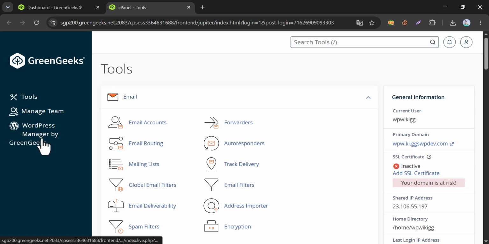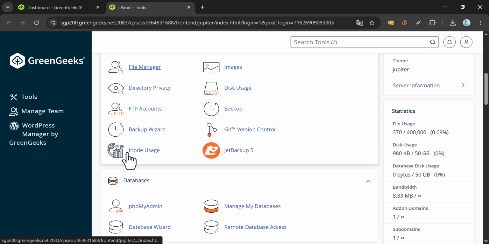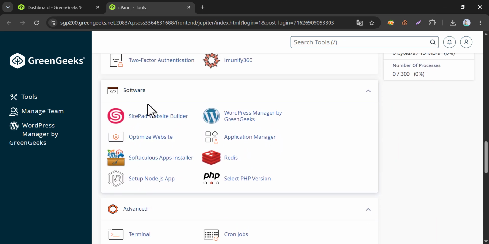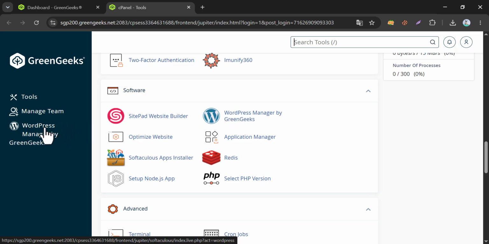Now, depending on your hosting provider, you may find different tools for installing WordPress. In my case, GreenGeeks provides both its own WordPress Manager and the Softaculous Apps Installer. For this tutorial, I'll use WordPress Manager by GreenGeeks. For your cPanel, you may see WordPress Manager by Softaculous. It's a great option if you want to learn how to install WordPress in cPanel on almost any hosting account.